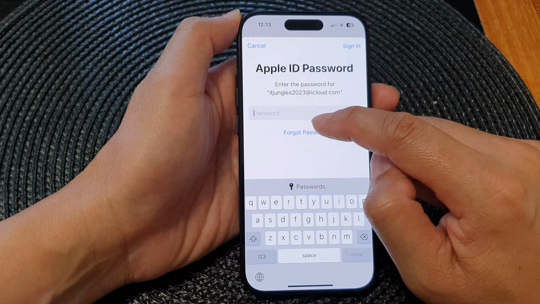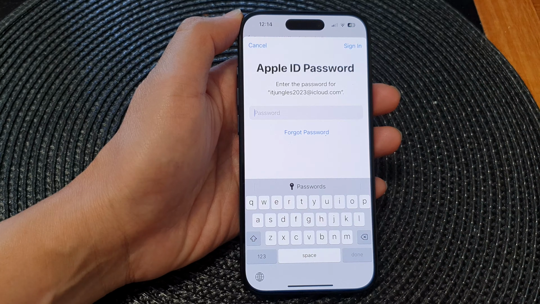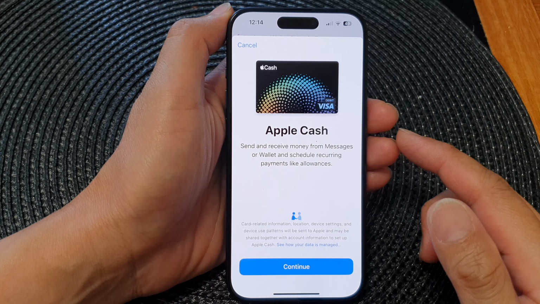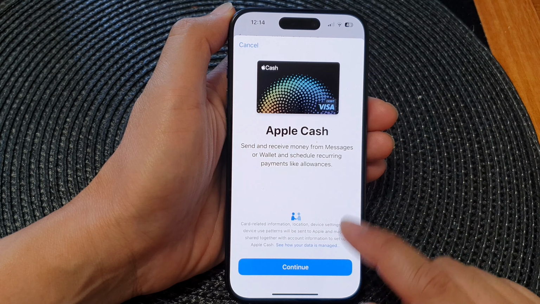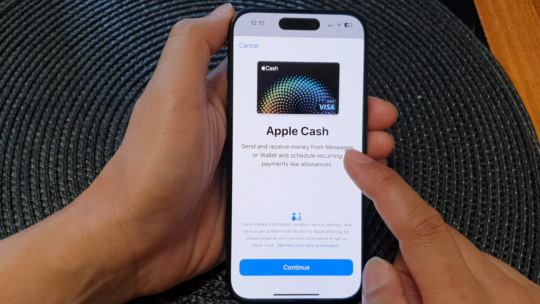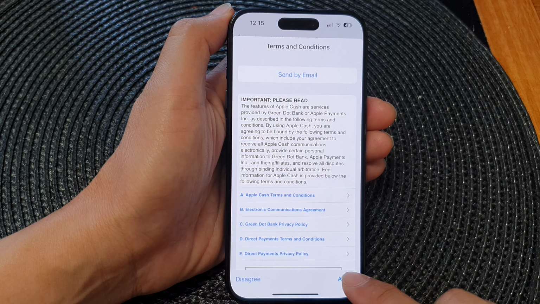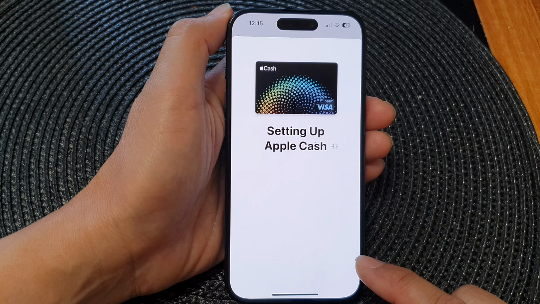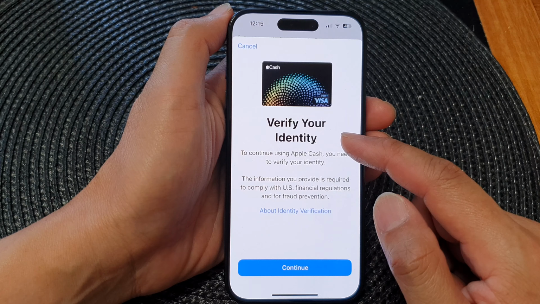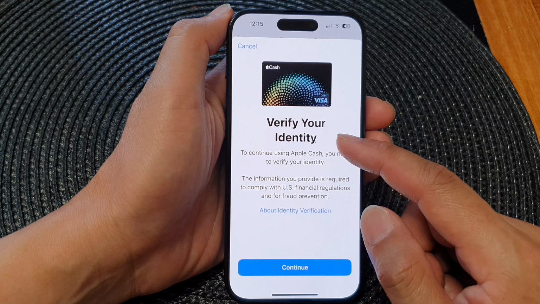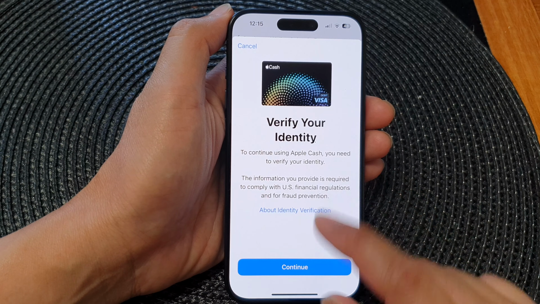When you turn it on, you need to enter your Apple ID to sign in. Once you put in your Apple ID and password, you will be presented with this screen. So tap on the continue button and then tap on agree, and we will now proceed to set up your Apple Cash. At this point, you can verify your identity.